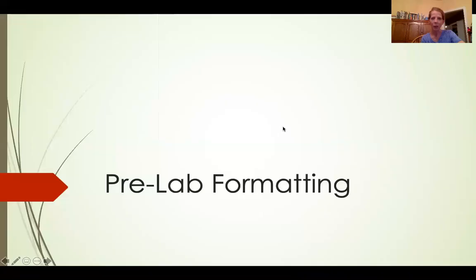There we go, start the share. We're going to jump right into the formatting for a pre-lab. A pre-lab is the document that you're going to prepare before you do a lab, hence the name pre-lab. And I have a very specific format that I'm going to want you to use in your pre-lab. I've got a presentation here that I'm going to walk through to help you understand that.